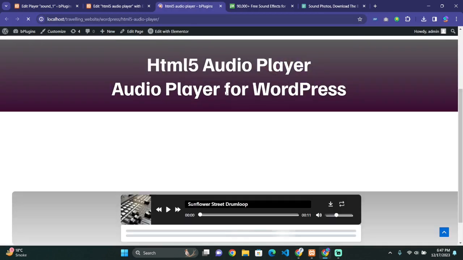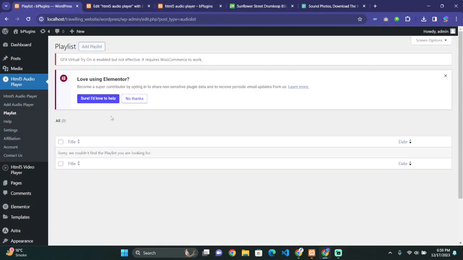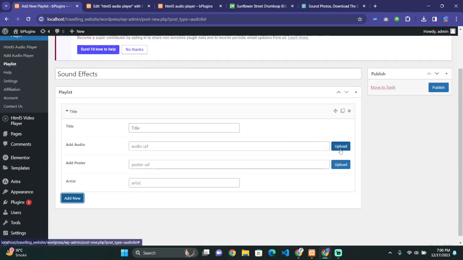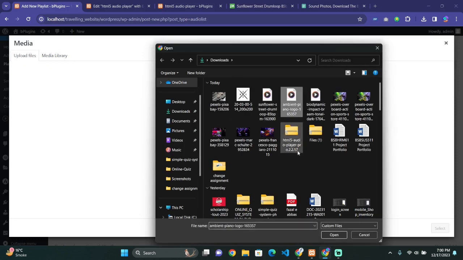You can try other options as well, which are available in the HTML5 audio player. You can add the audio playlist. Click on the add playlist. You can select the audio, add the title, add the poster and the author name, and your playlist is created.